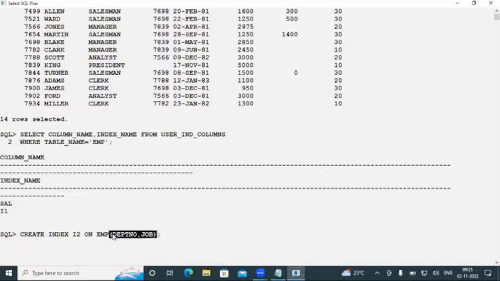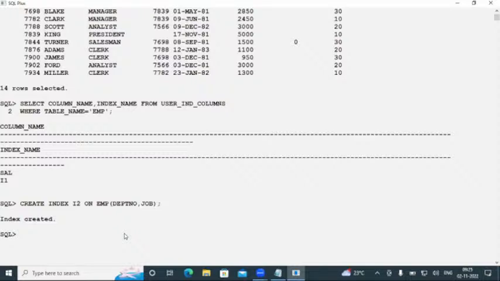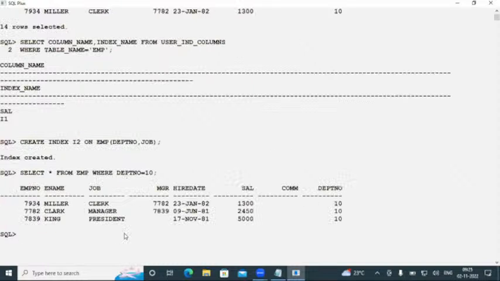In these two, department number is called the leading column, the column you gave in the first position. When I use this column in my where clause condition, only then can the index work. Now I'm going to create it, and my index will be successfully created. After that, when you write your query, select star from EMP where department number is 10, the index is working because it is a leading column, and I'm using that leading column in the where clause. So the index is working to retrieve your data.